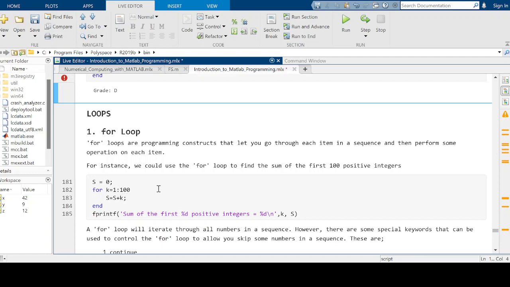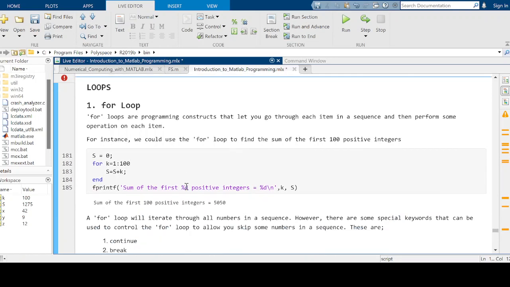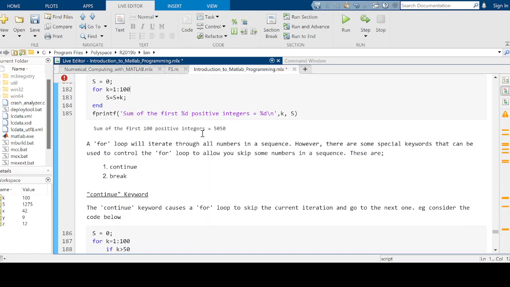And so this will repeat until the last value of k, which is 100, which means that we add the sum of the first 100 positive integers, the sum of integers from 1 to 100. So when I run that, I should expect the sum of the first 100 integers.